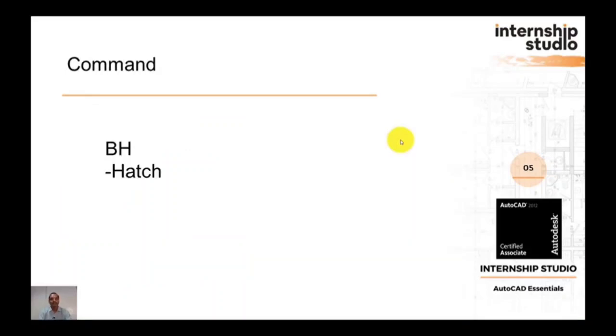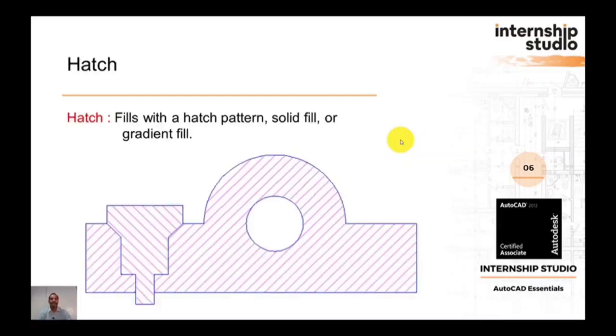In AutoCAD, we can type HATCH, or in short form, we can use BH to get the hatch command. Generally, the hatch command fills different types of hatch patterns to represent different types of materials. This can be different materials, a solid fill, or different colors or a mixture of colors called gradient fill. Let us see it in AutoCAD.